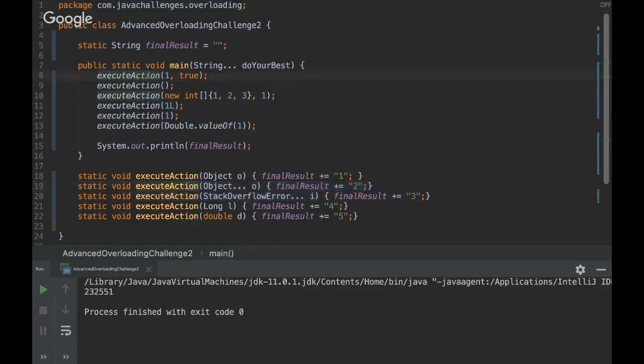So in the first one, we will be invoking this method passing an integer and a true boolean. The method that suits that better is this one, because an integer would be auto-boxed to the Integer wrapper, and then it would be widened to Object. But we also have a true value here, which makes it easier to go to an Object, since neither an Integer nor a Boolean wrapper can be a StackOverflowError. So this one is the best choice for the JVM. Actually, it's the only one that's suitable here.